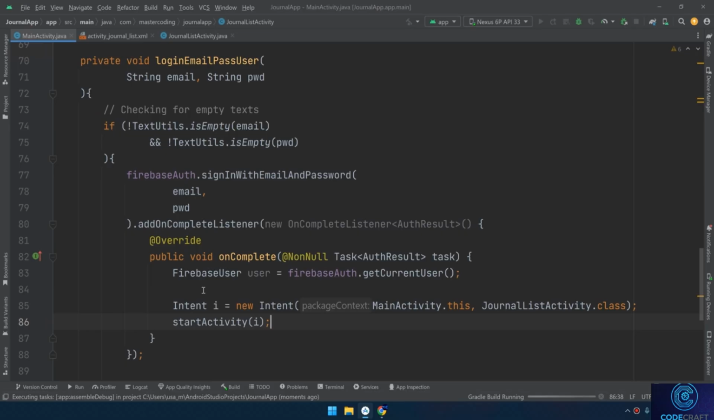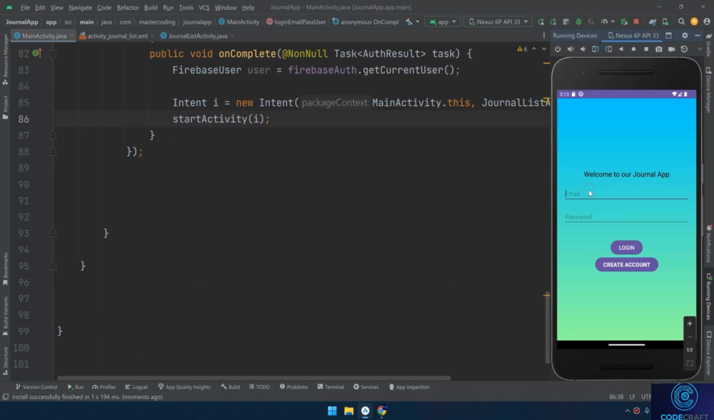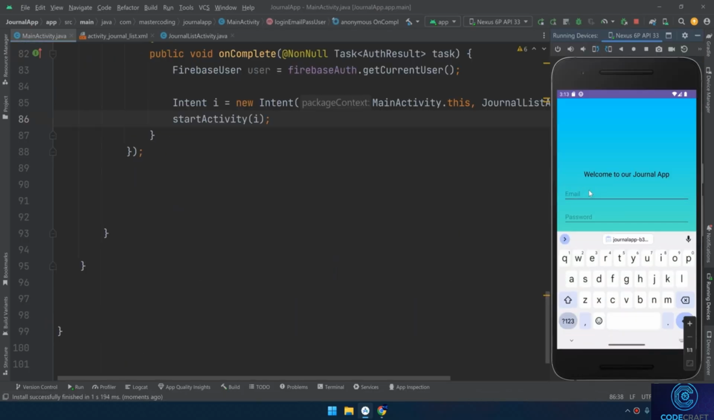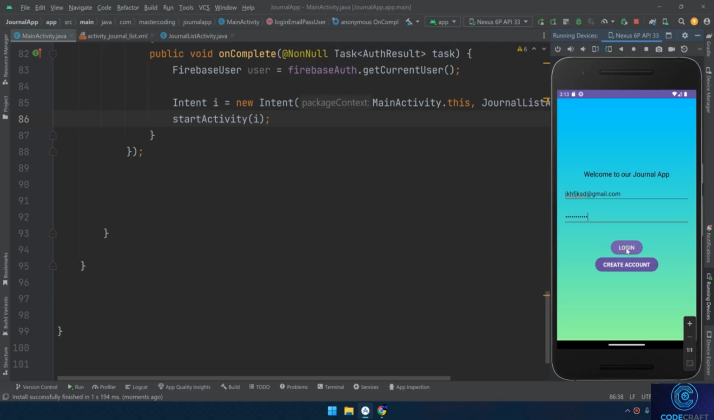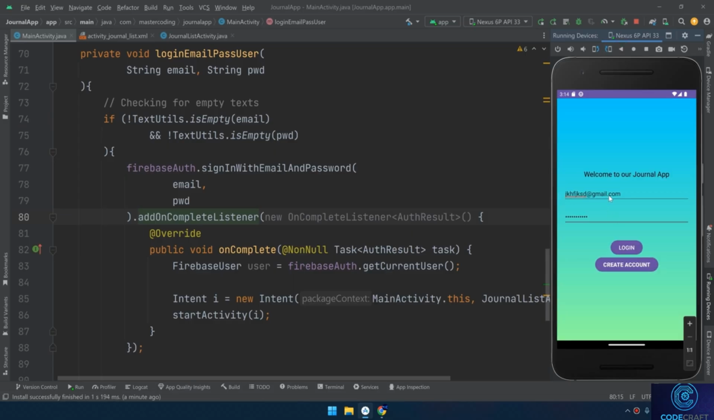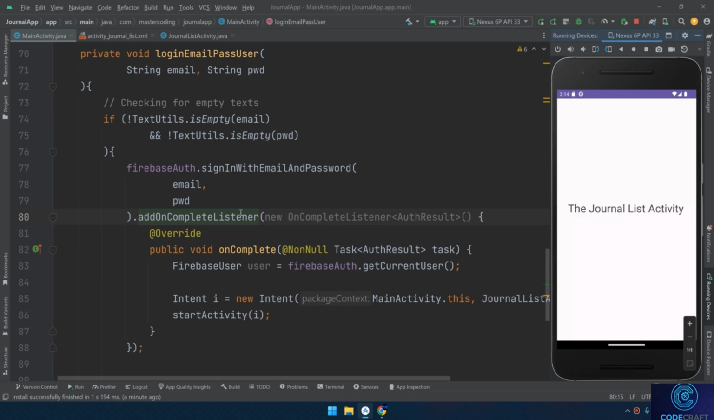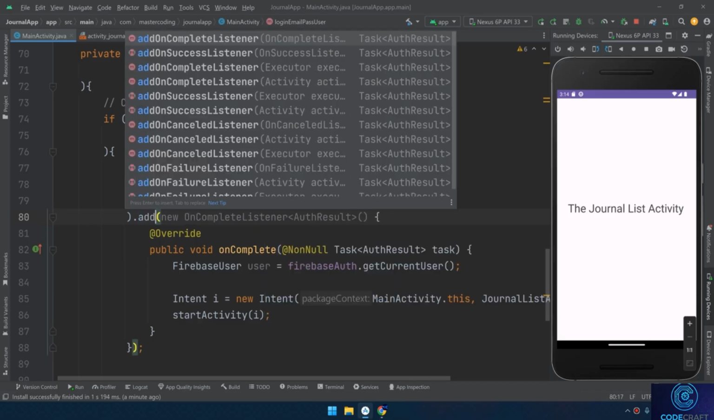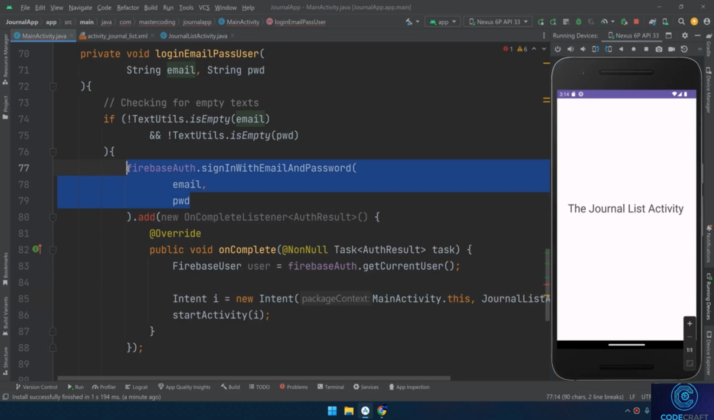Stop the application, then run it again. Now let's try to log in. The email, I'll start with a not registered email. Login. As you can see, it does not exist, but it will direct us to the journal list activity. This is due to the wrong listener that we implemented. Here onComplete, so whenever this is executed, it goes and executes this line.